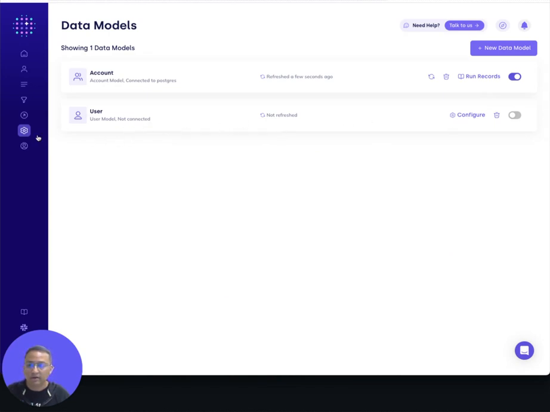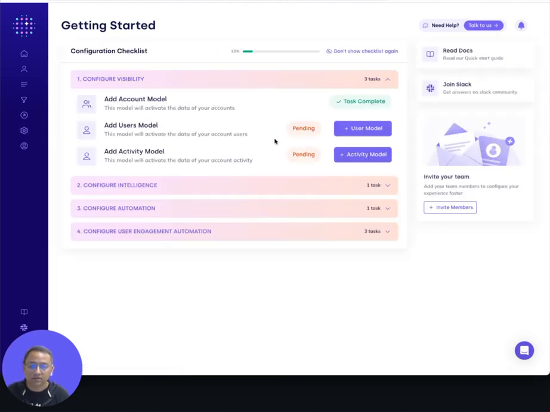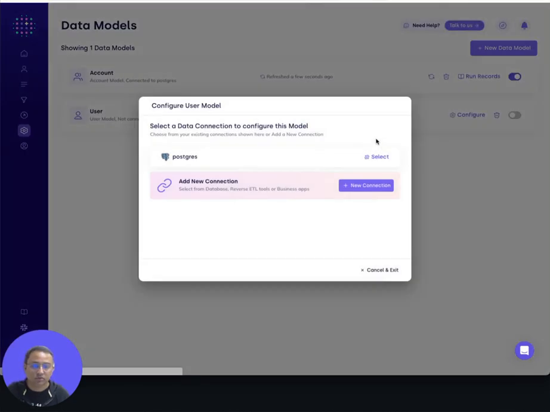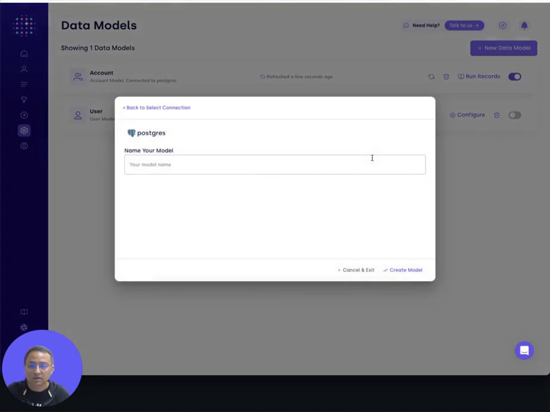I have come here from the configuration screen. I could have also gone to the checklist. The same thing will happen. So let's go to the user model. Awesome. Select the connection. We always select the Postgres data connection. Now I'm going to give the name to this user model.